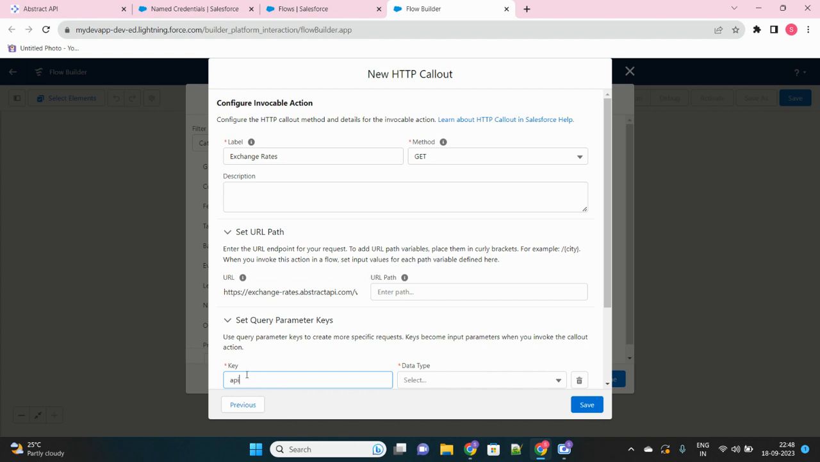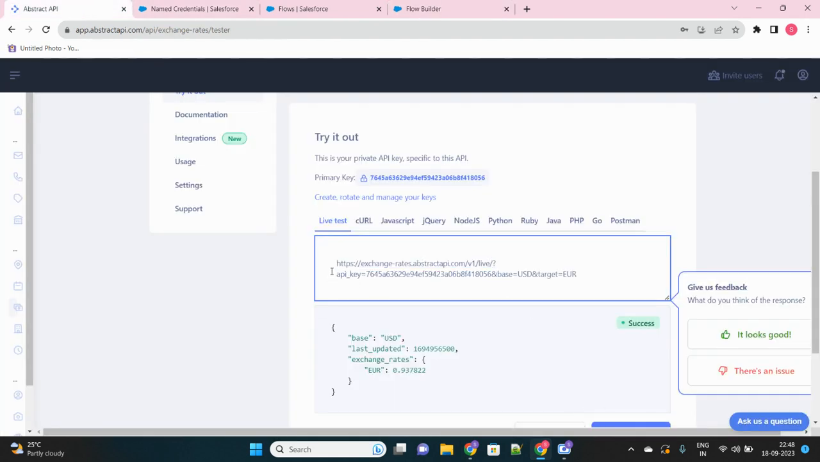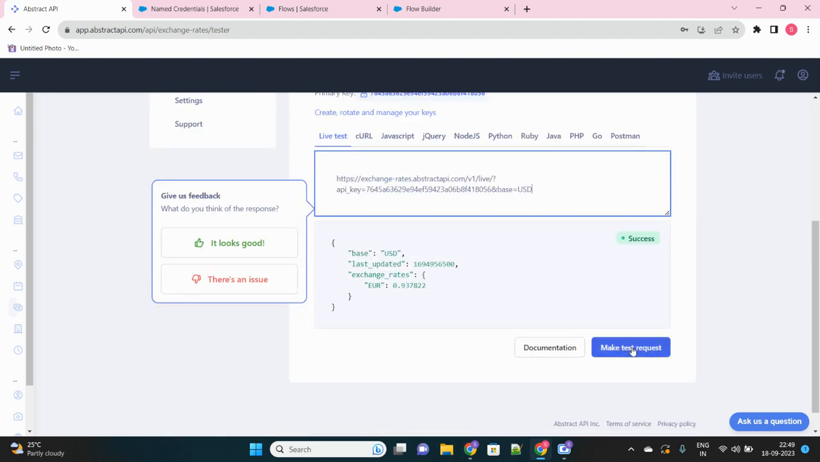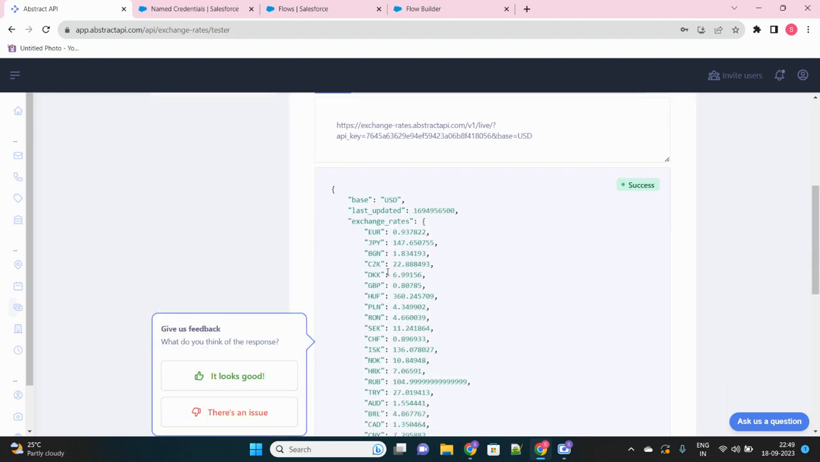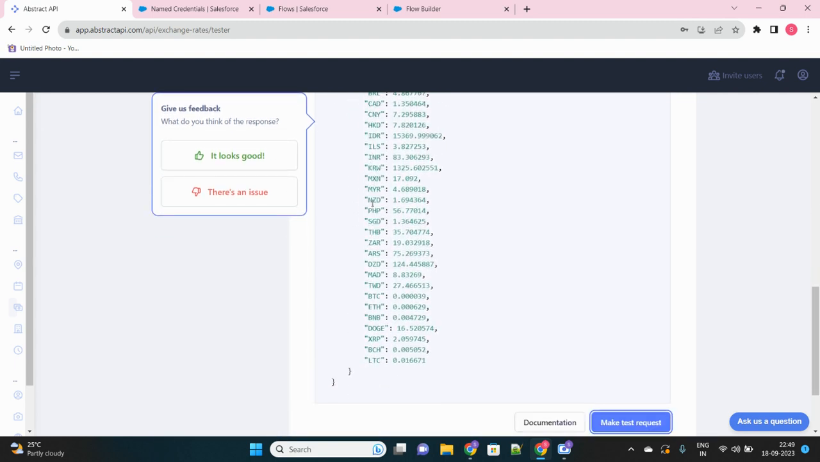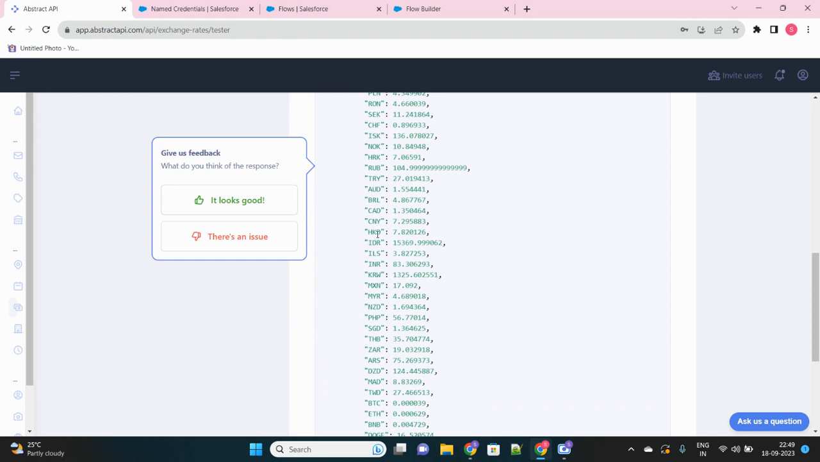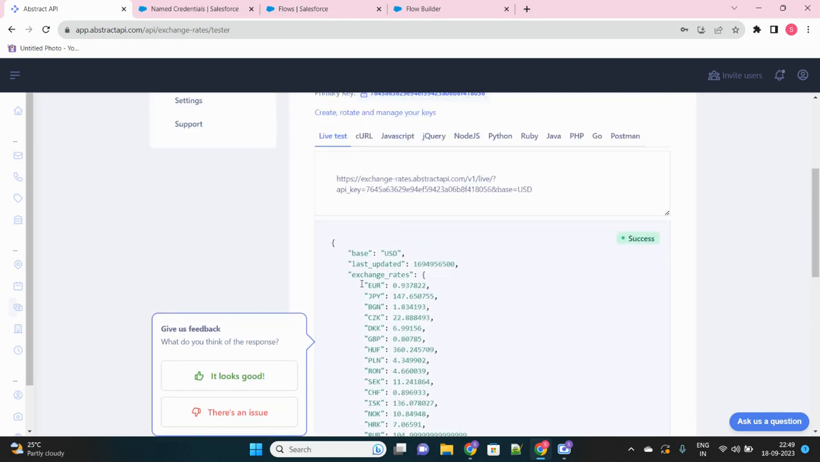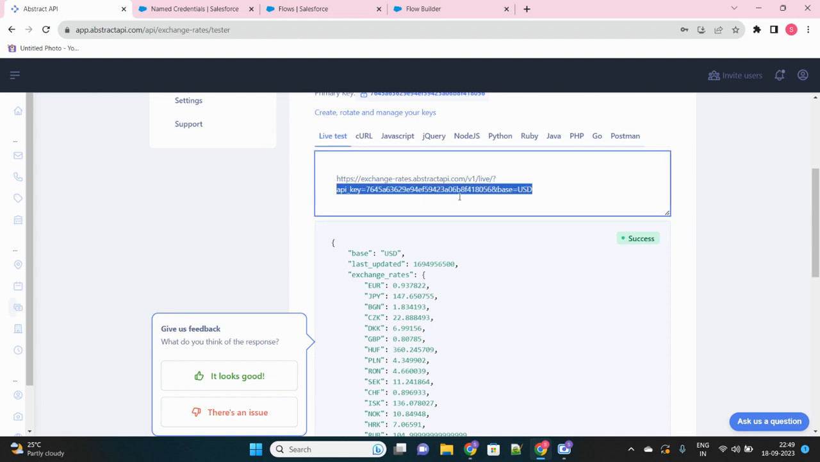So the first parameter should be API underscore key. It should be the same as whatever is mentioned in the documentation. You see, the first parameter should be this API key. Then base. One thing I wanted to show: if I remove the target entirely and just keep the base and API key, it will give me the exchange rate to all the available currencies. You see, here you have all the currencies of all the countries basically, and here you can see INR is also there. So US dollar is converted into all the available currencies if we don't provide the target specifically.